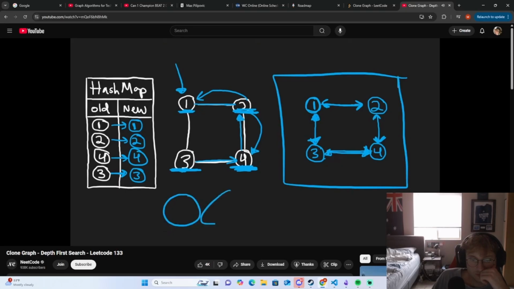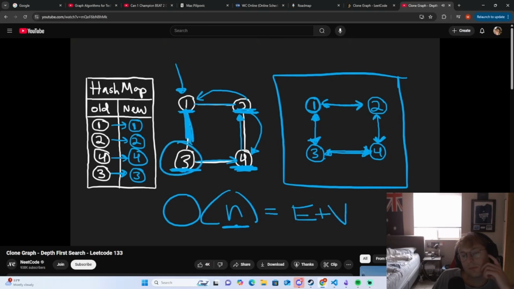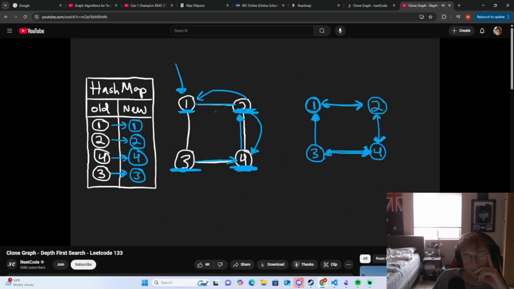We did this in O of n time, where n is basically the number of edges plus the number of vertices, right? The number of nodes plus the number of edges connecting them, because we have to basically make a clone of each of these. And with that being said, now let's jump into the code.